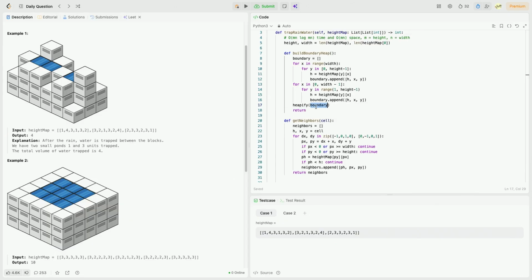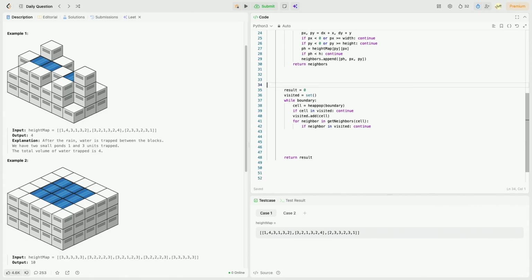And then we return it. So all we do now is build the boundary heap. And yes, so now it's time to think again. So we have built our boundary. Now what we want to do is we pop the minimum element from it.